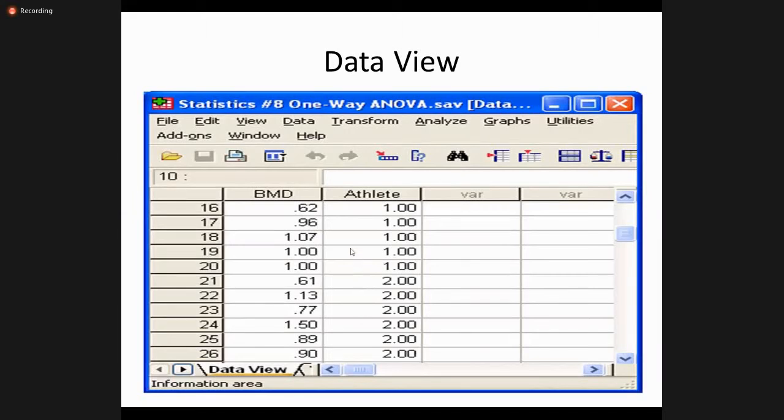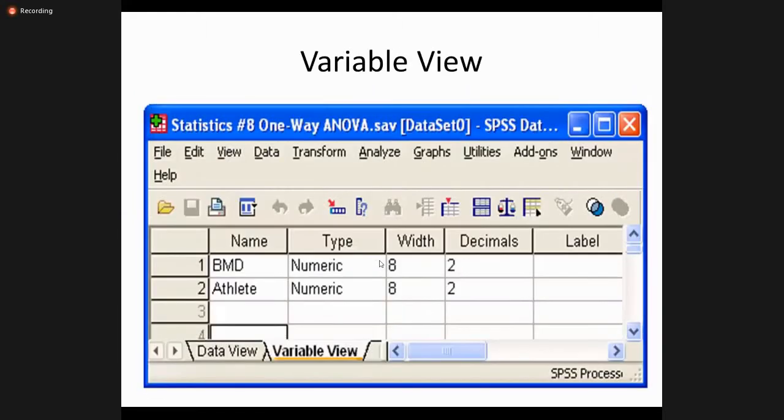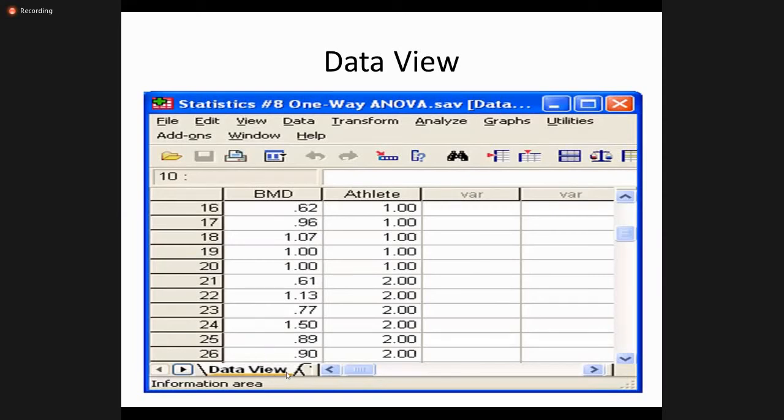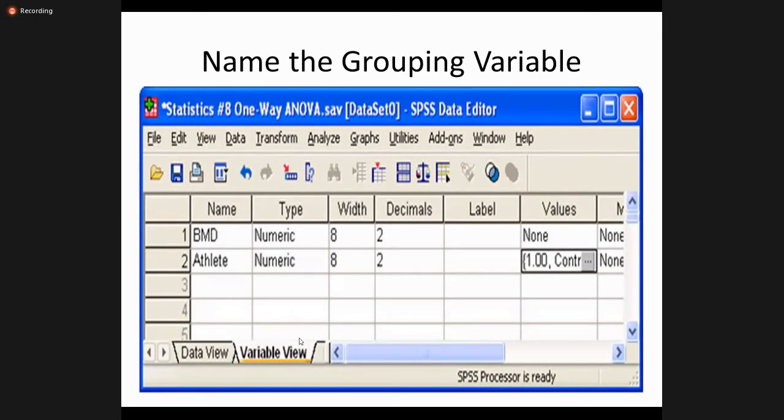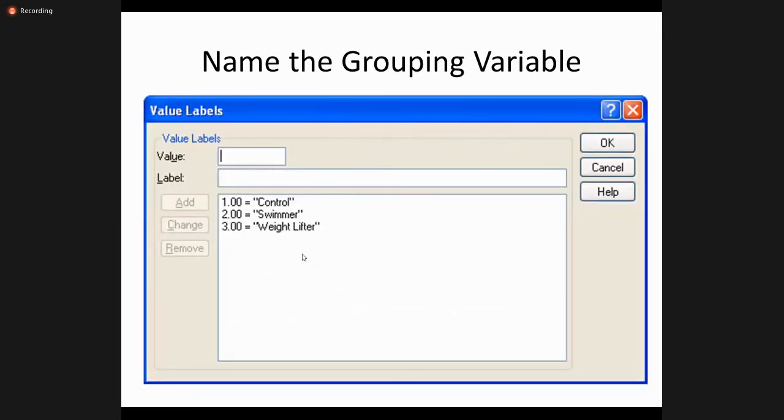So first you put the data in this way. This is actually the variable view. You use two columns, one for the BMD and one for the athletes, and you can put the information in the data view. There are two views when you open SPSS. One is the variable view, and the other is the data view.